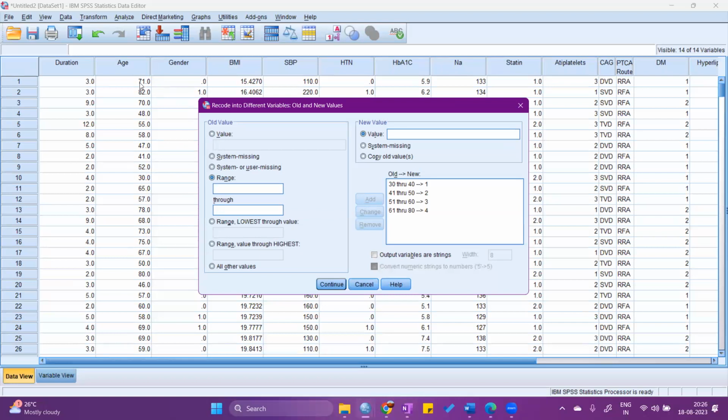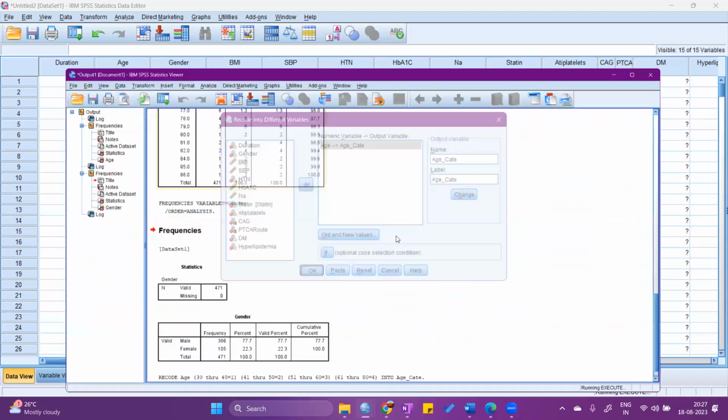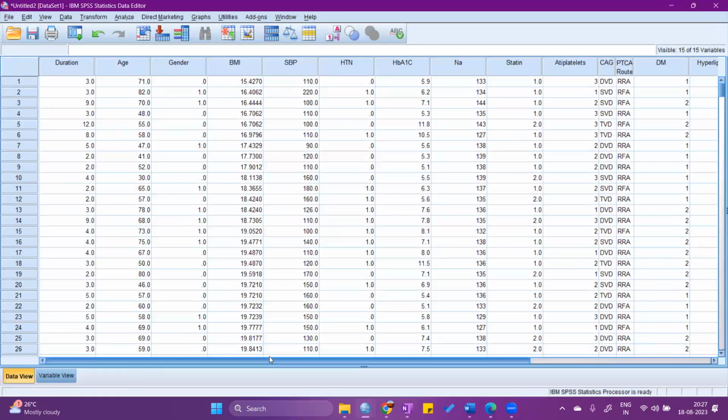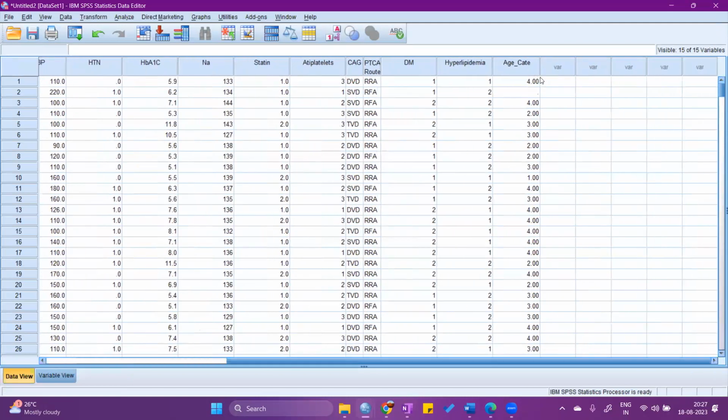Initially, we were having age in the continuous variable. Now we are changing the same into the categorical variable. Now click on continue and OK. Minimize it. Go to the last part. Now see, here we have our data in the categorical format.